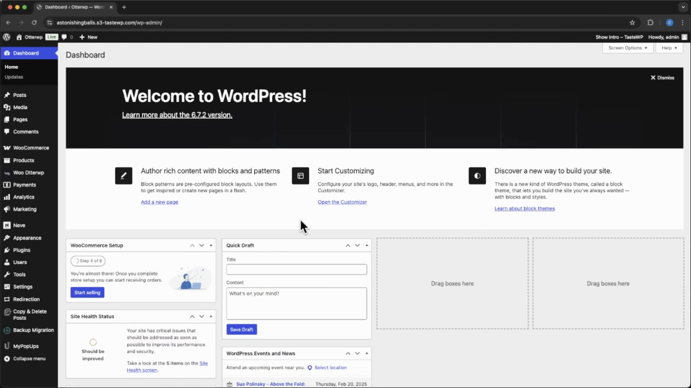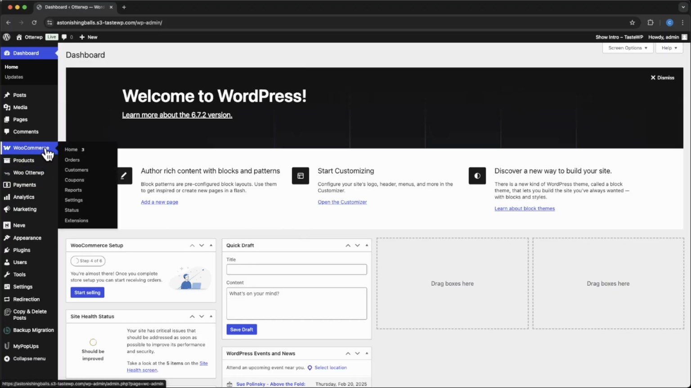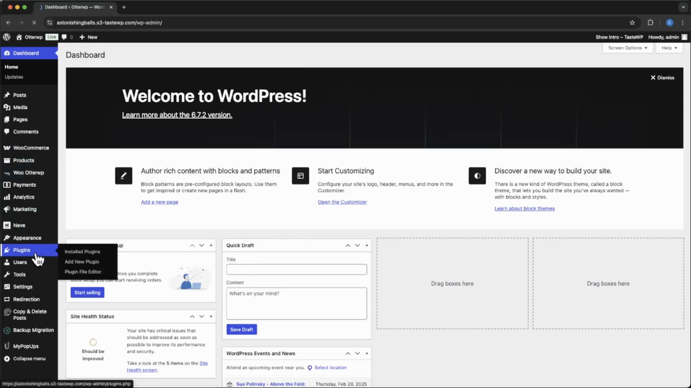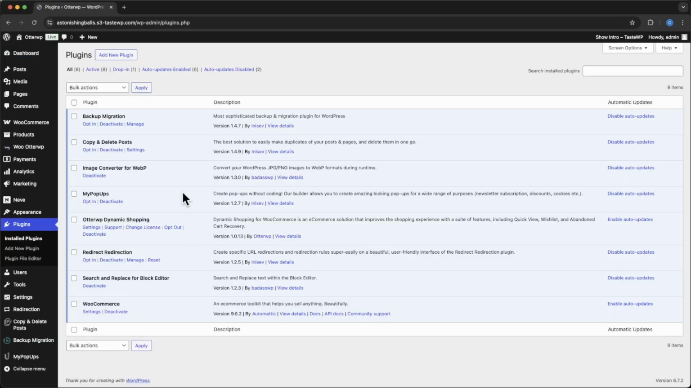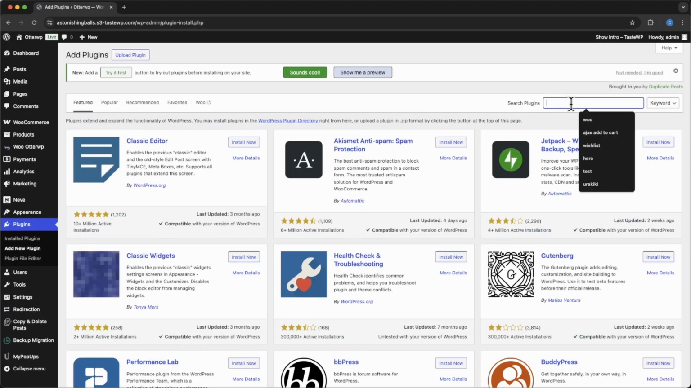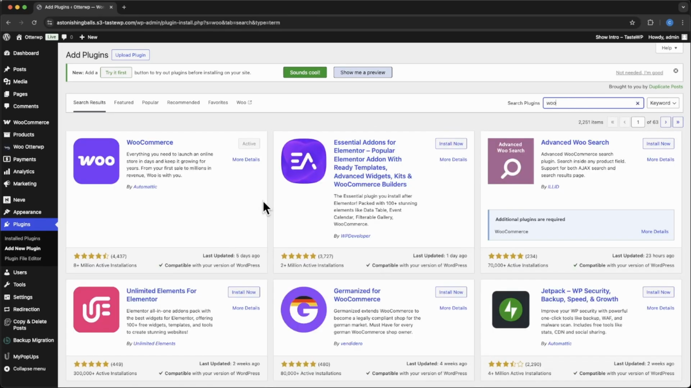A couple things we need to make sure we have before we start. We need to make sure that WooCommerce is installed. If you don't see it here, check your plugins. And if you don't see it here at all, or it's deactivated, activate it, or go to add new. Search WooCommerce or Woo, and it'll be the first result right over here. As you can see, I already have it installed. If you don't see this grayed out or it says install now, go ahead and click it and install it.